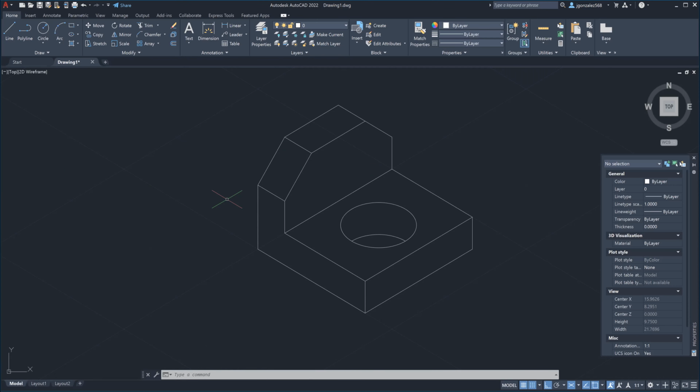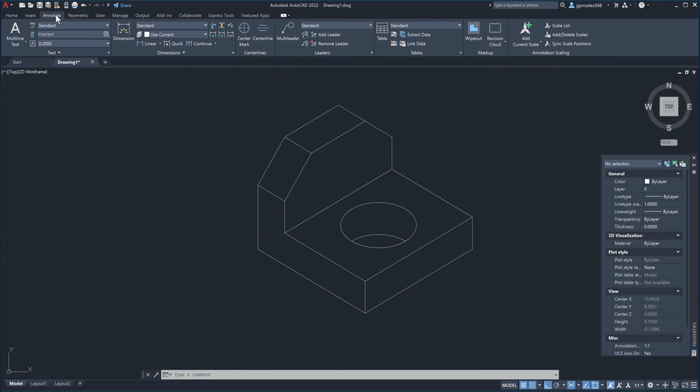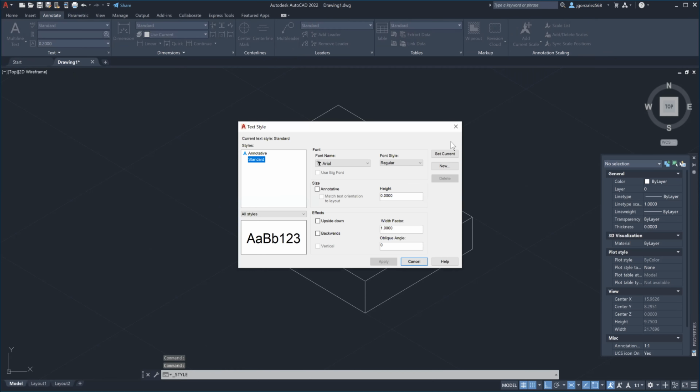All right, so let's practice the annotation stuff for different perspectives. Let's manage the text styles. We're going to make a few new text styles that you probably don't have. Let's create a new one. We'll call this one ISO text 30.